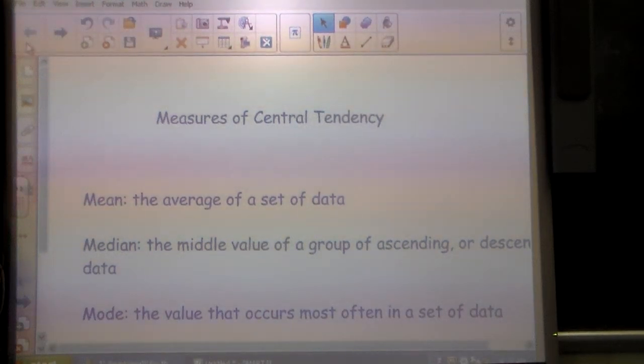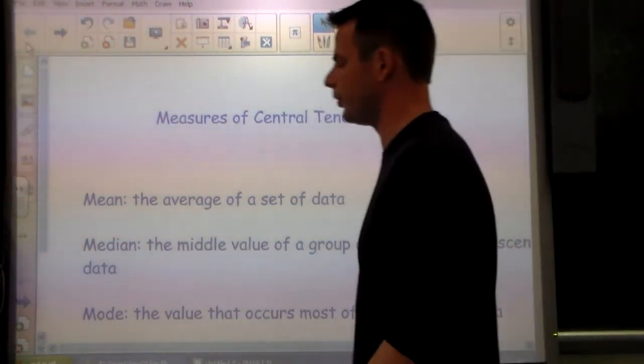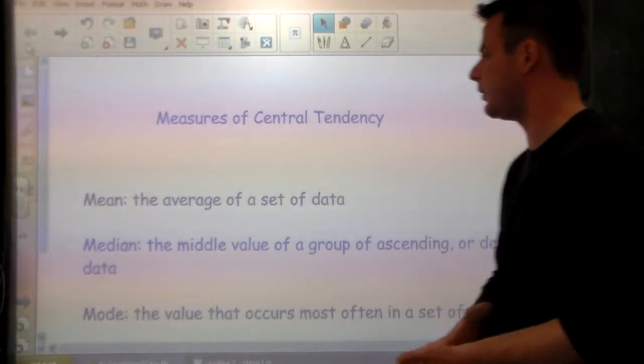All right, so we're going to begin a unit on statistics. So let's just go over some of the basics. Some of the basics include measures of central tendency. Measures of central tendency represent the mean, the median, and the mode. And I'm sure you guys are familiar with this, but if not, jot down these definitions.